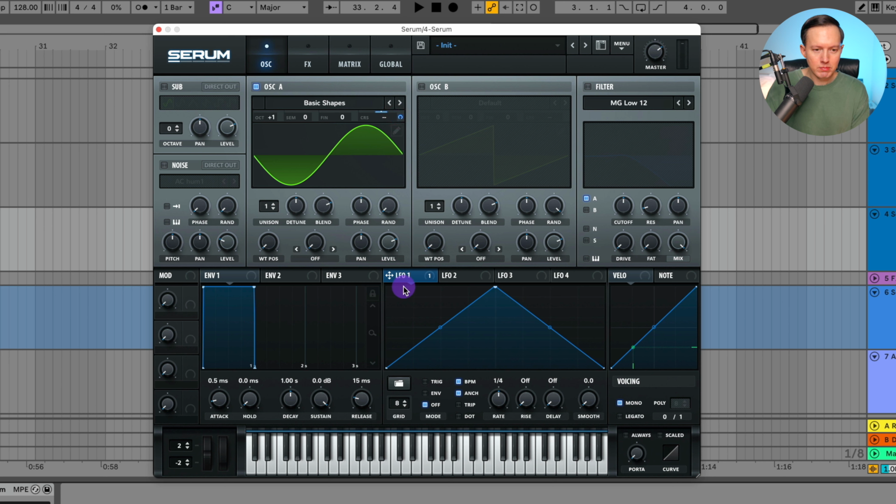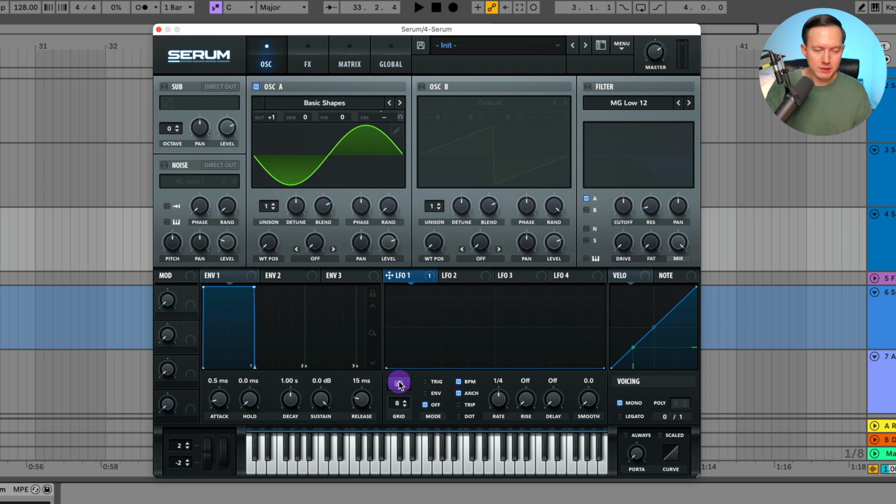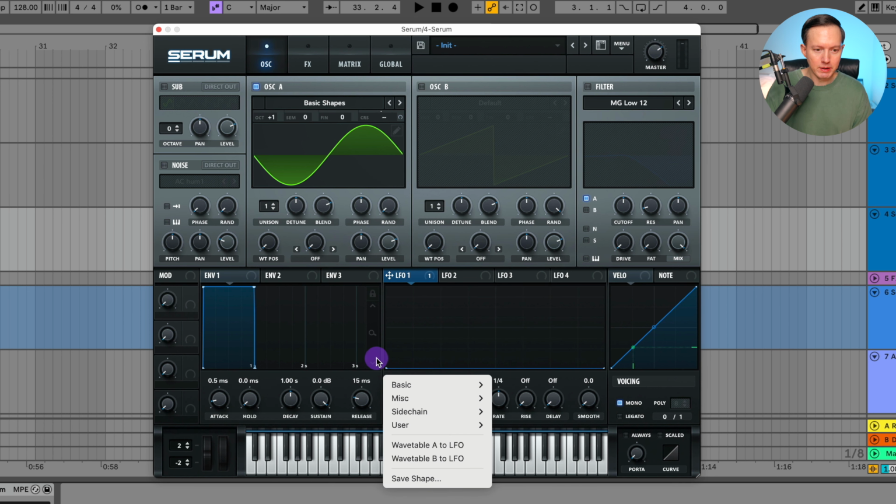Then I want to change the shape of this LFO1. Now, I'm going to do flat. Just click on this folder. You have some basic shapes here. Just reset it, essentially.